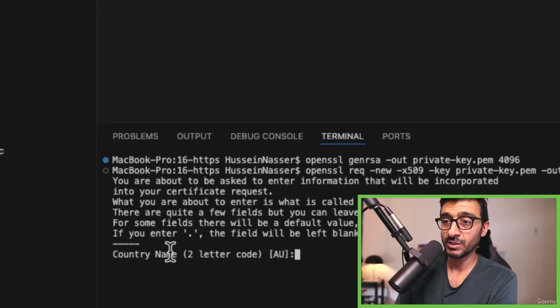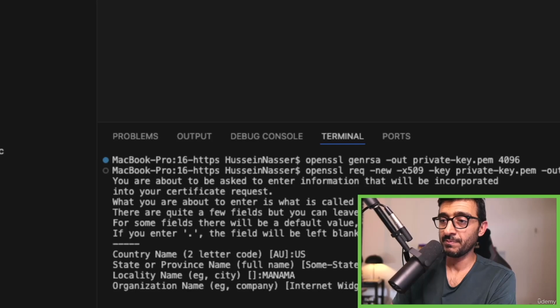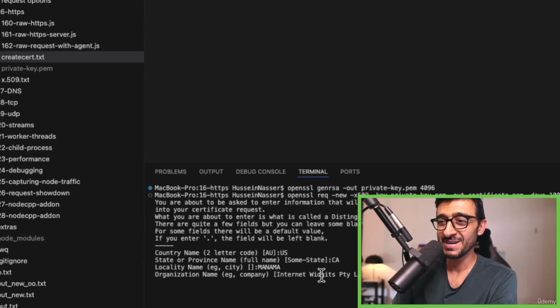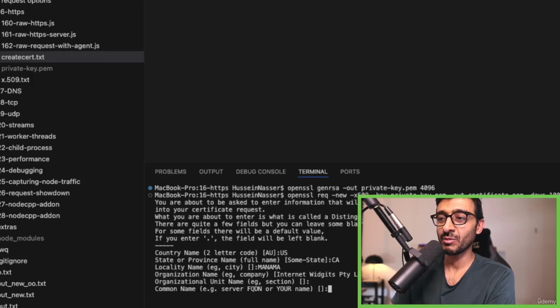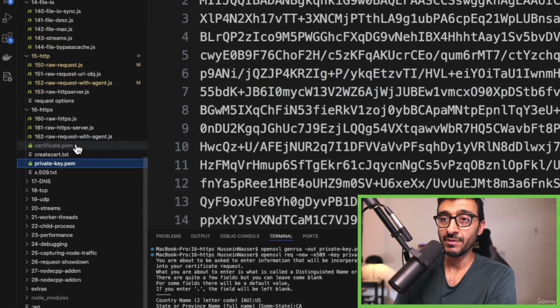And then it'll ask you, what is your country name? US. What is the state? CA. What is the locality name? I'm just making things up. Organization name, whatever. The most important thing is the fully qualified domain name. You can just put your website here. In this case, just localhost. We don't really care. Email address. And that's it. Just like that, we have a certificate.